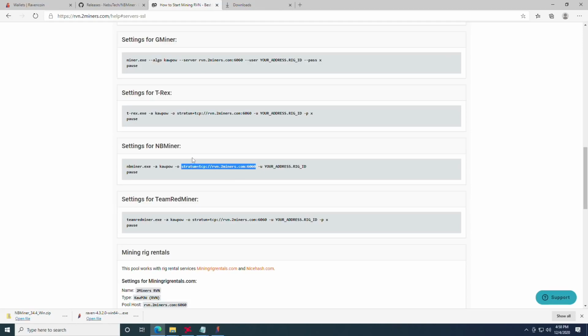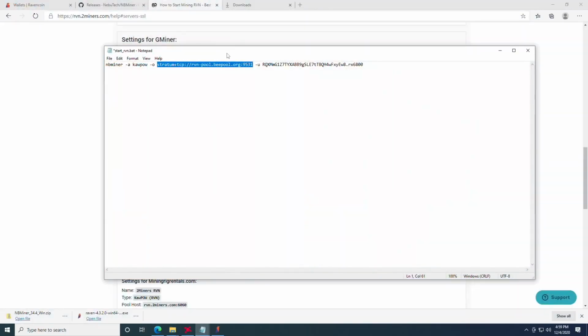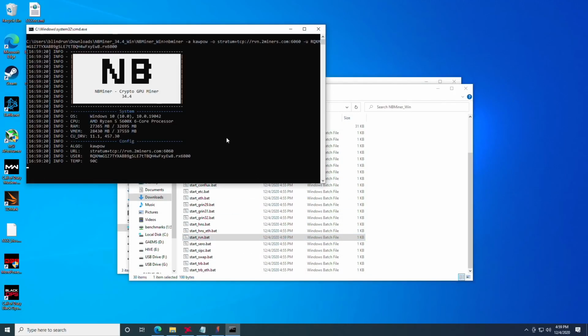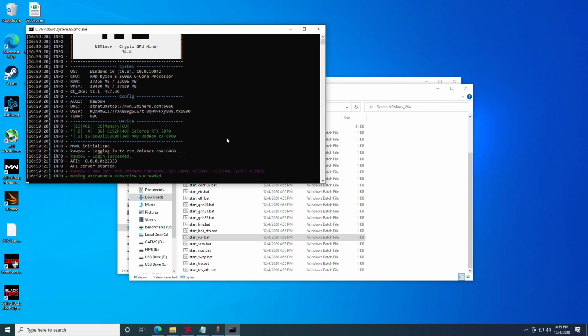So we're going to go ahead and highlight and Control-C. We're going to go back, repeat the same process, and now we have the Stratum plus TCP with the server for the mining pool added in. We're going to go ahead and click File and Save. And at this point, we should be able to run the batch file and start mining Ravencoin. So we're going to go ahead and double click it. It's going to go through the process.